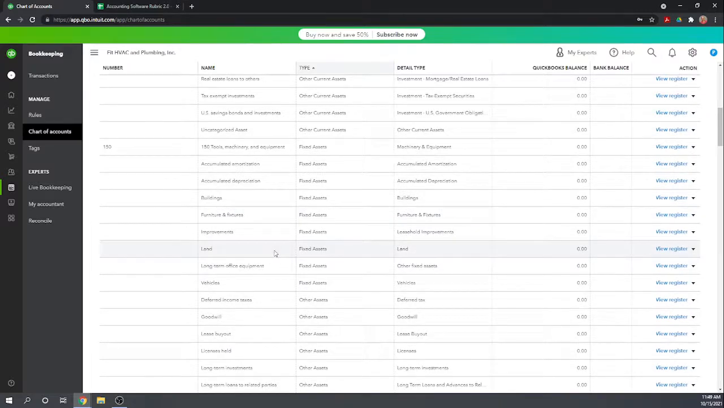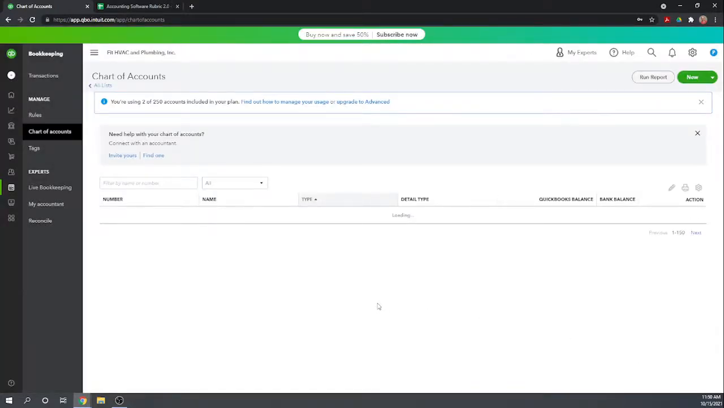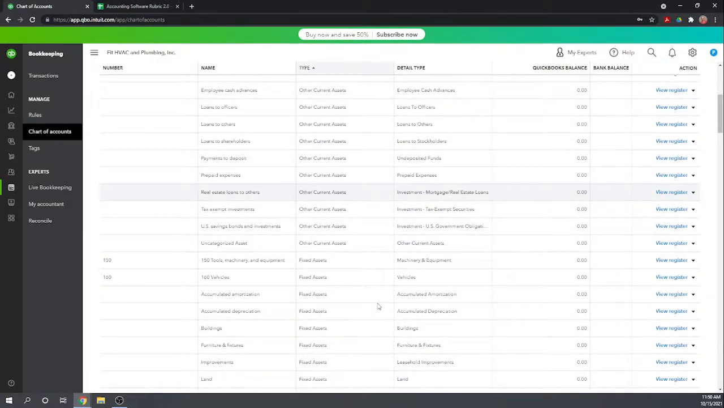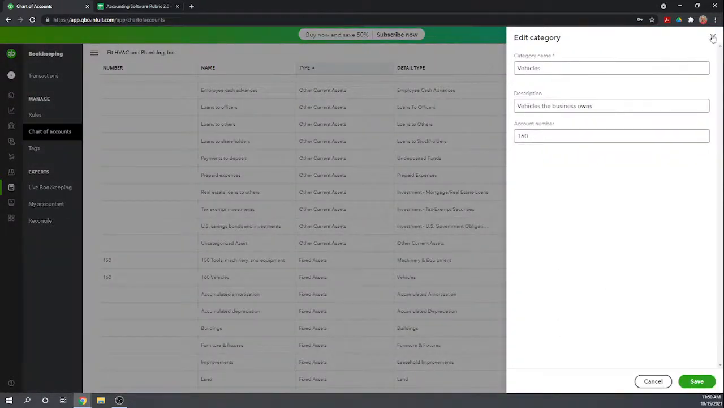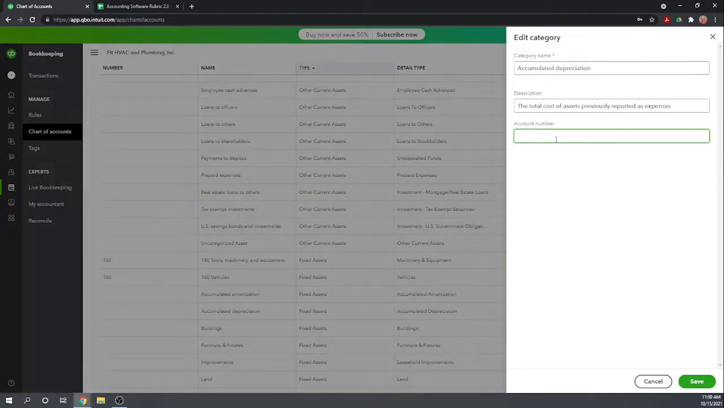Okay, well, we also have a vehicles account, so let's change the account number for that. But it doesn't let us put a beginning balance in that either. Okay, and then we have an accumulated depreciation account, and we want to change that account number to 190.